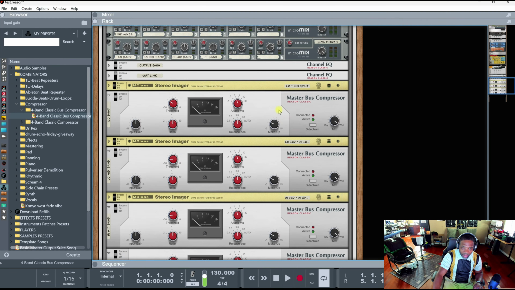So now you got a master bus compressor with the low mid, a master bus compressor with the high mid. Got a stereo imager on each one of them. Stereo imager, right? So the point is you got master bus compressors. So that's what they did.